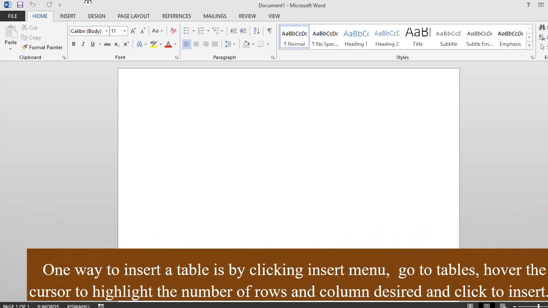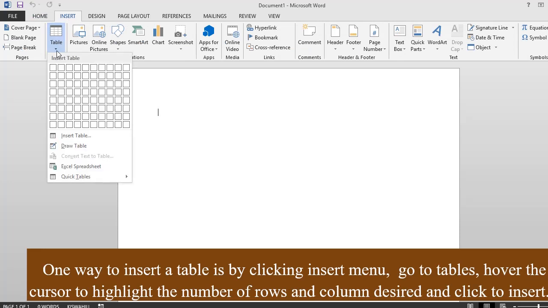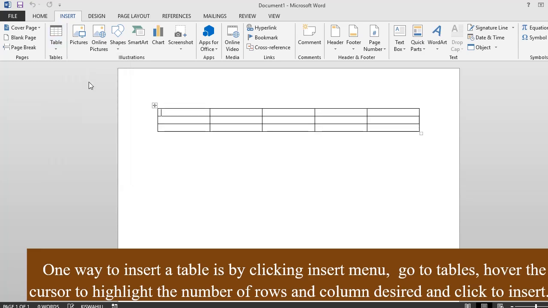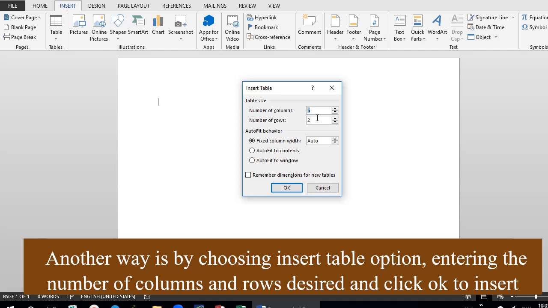One way to insert a table is by clicking the Insert menu, going to Tables, hovering the cursor to highlight the number of rows and columns desired, and clicking to insert. Another way is by choosing the Insert Table option, entering the number of columns and rows desired, and clicking OK to insert.